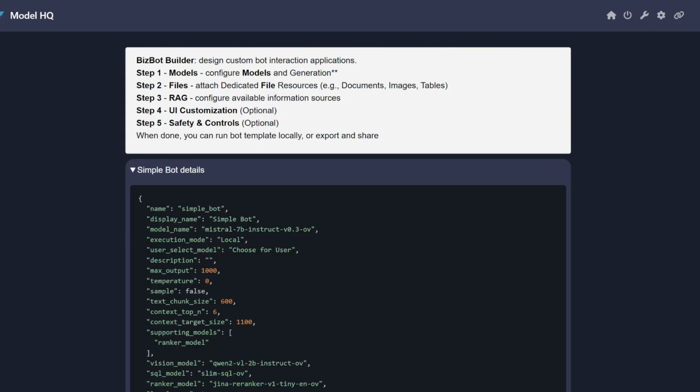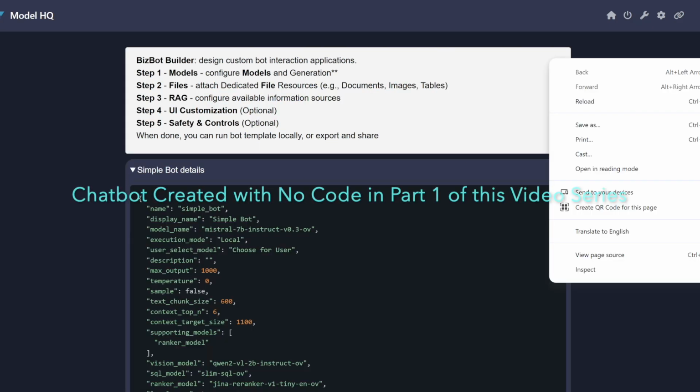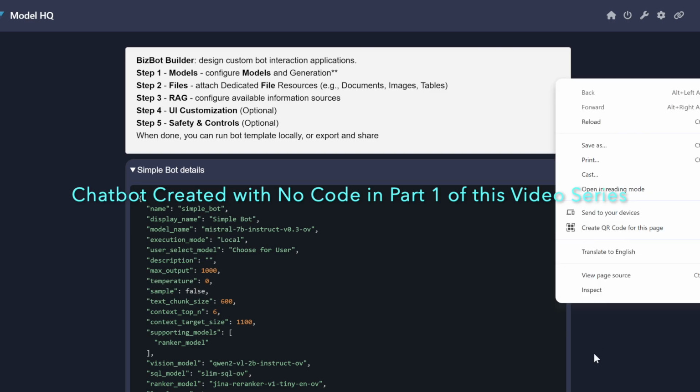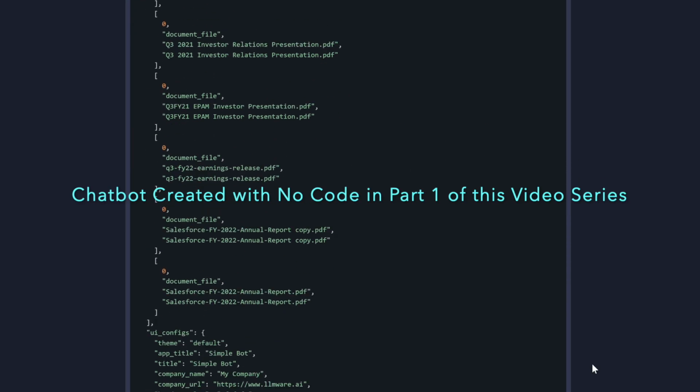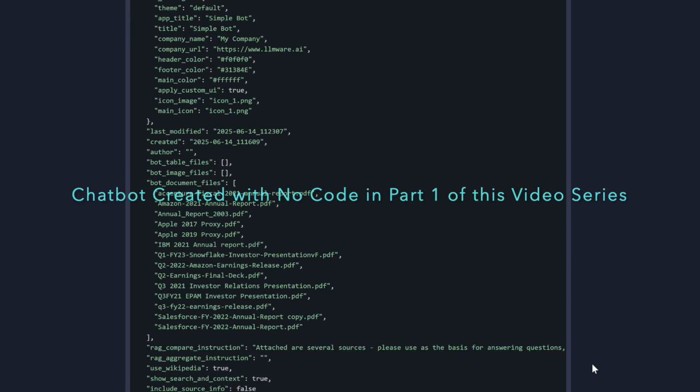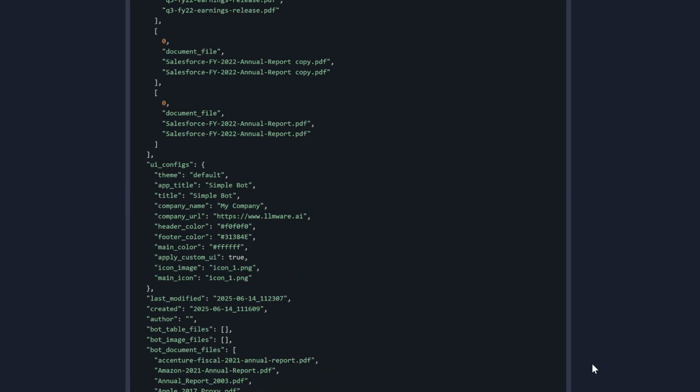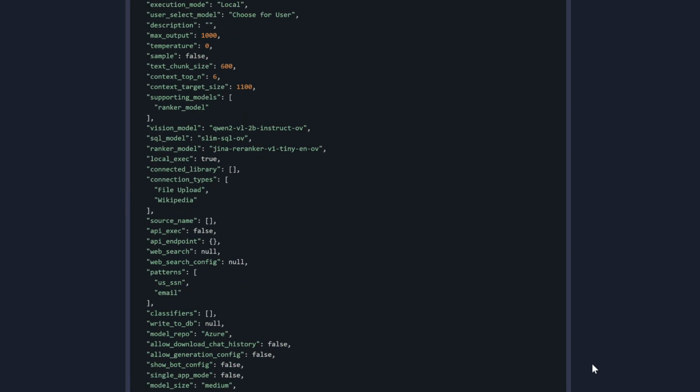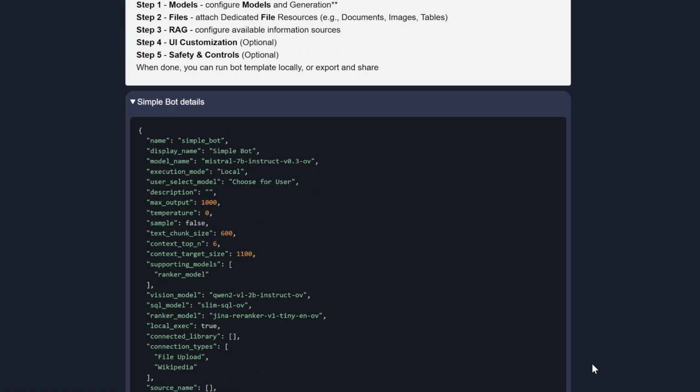And our simple bot, for those who haven't seen the video, or just to remind you, we went through in about 10 minutes and configured about 100 different options. We packaged a whole set of files. We packaged custom icons, custom UI. We set up very specific model parameters, control parameters, the RAG output parameters, as well as some of the functionality that we want in our bot.